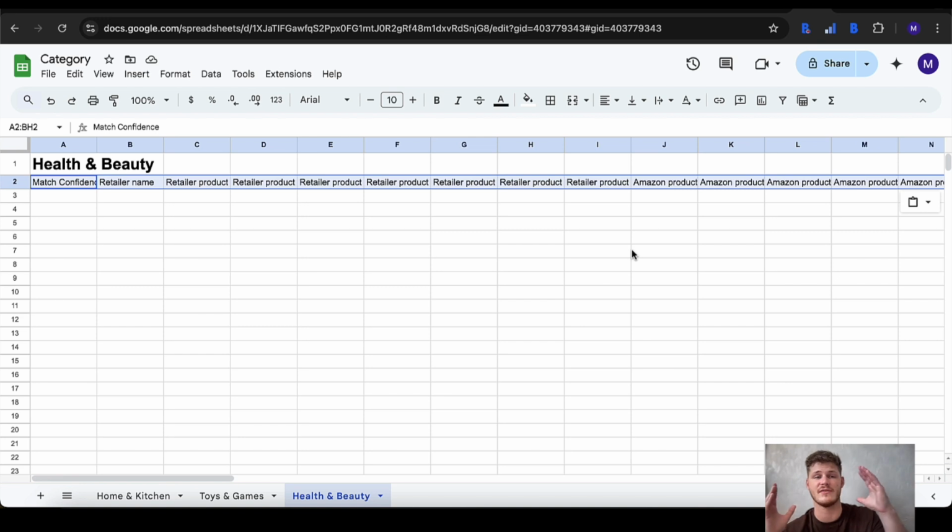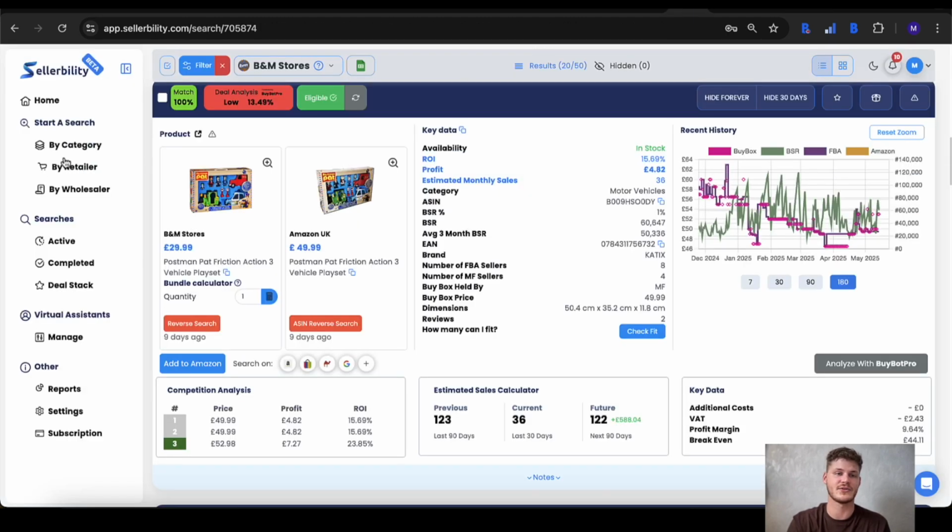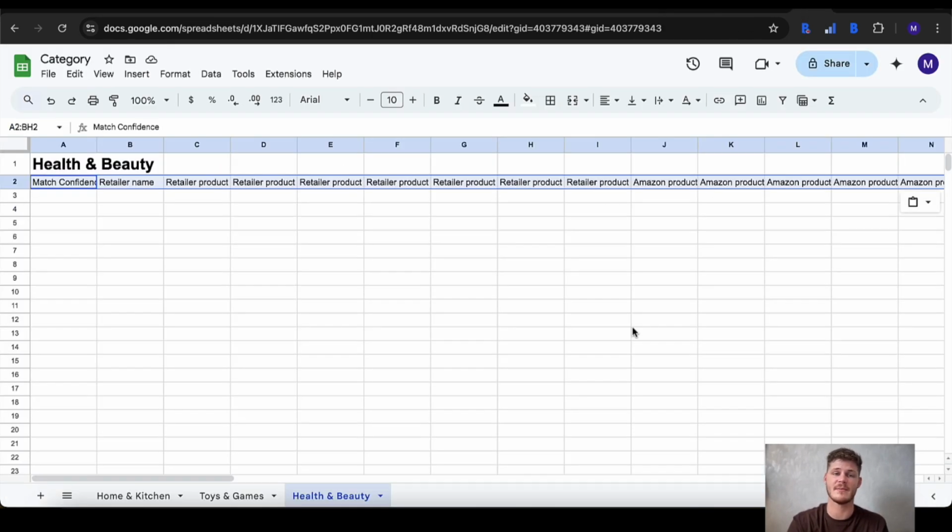You could also have a spreadsheet which is based on category, so you could send different things to different categories and so forth, which would probably work really well if you are doing a scan by category in Sellerbility. That might be a really good one to use, because you can mix and match spreadsheets.